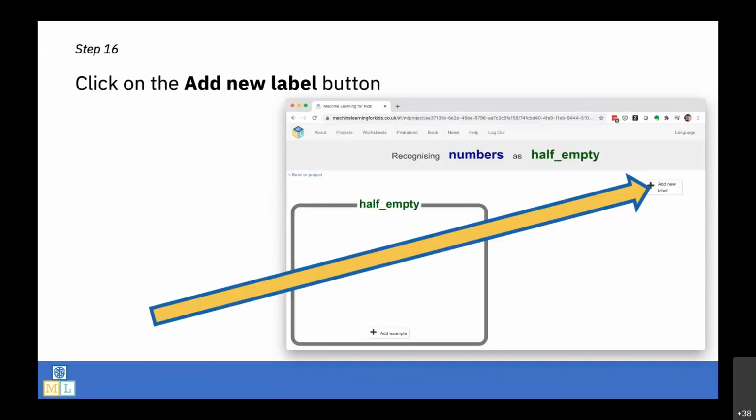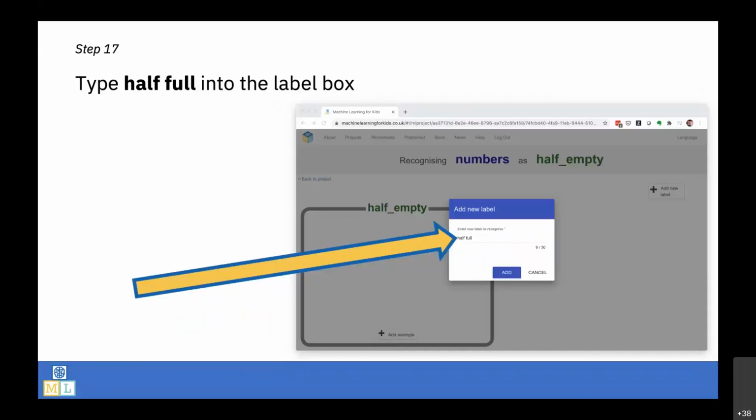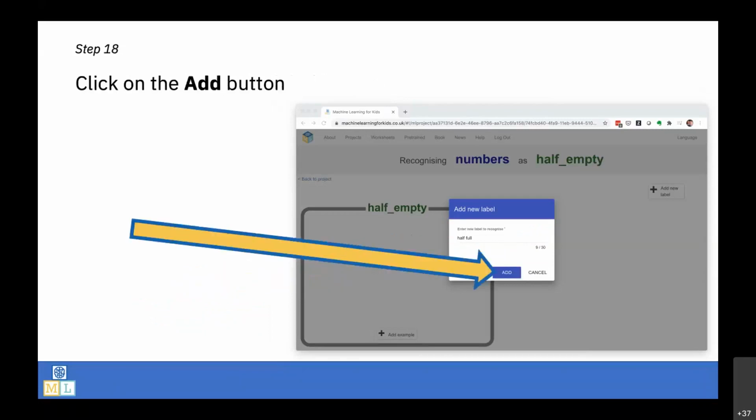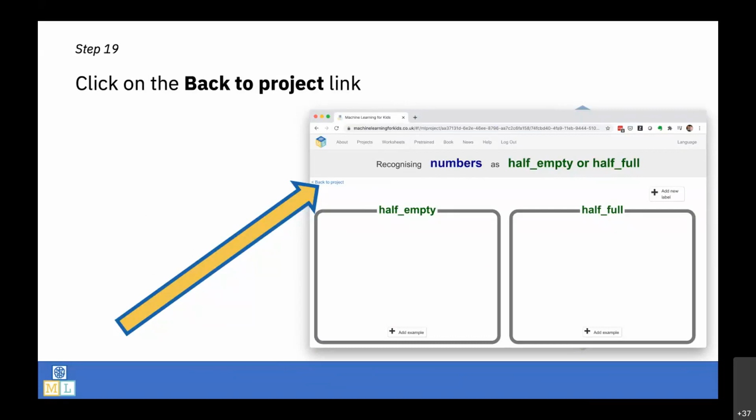We need one more. So please click on that plus button, the Add New Label button, again up in the top right. This time, call the second bucket half full. Again, don't worry about the spelling, as long as you recognize what it means, that's the important thing. When you've typed that in, please click on the Add button underneath. So those are our two buckets. We're going to fill these with examples of numbers for the amount of water in the glass. Once you've done that, please click on the Back to Project link, the blue link up in the top left-hand corner.